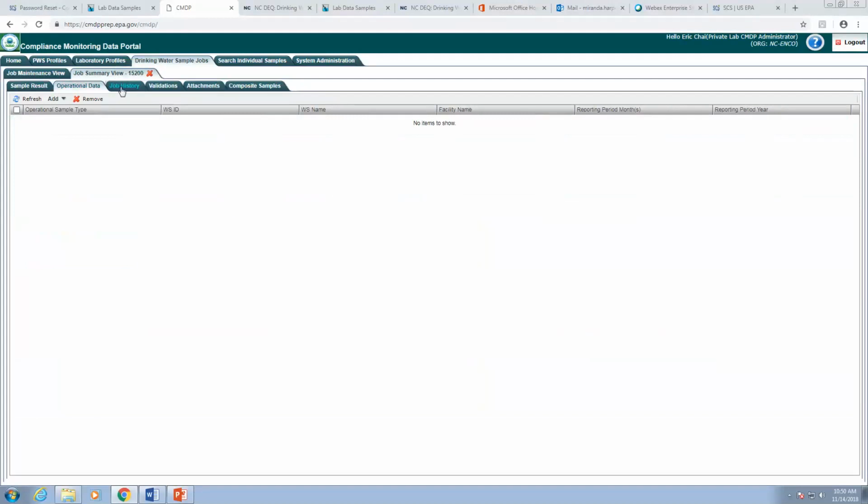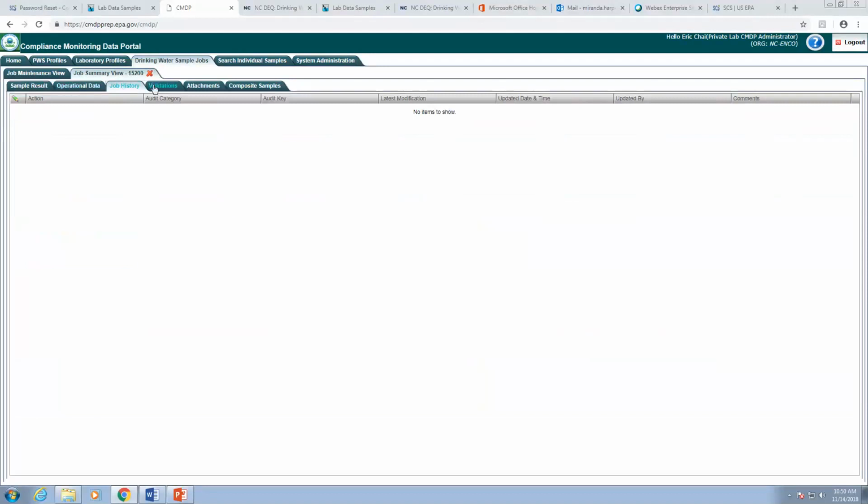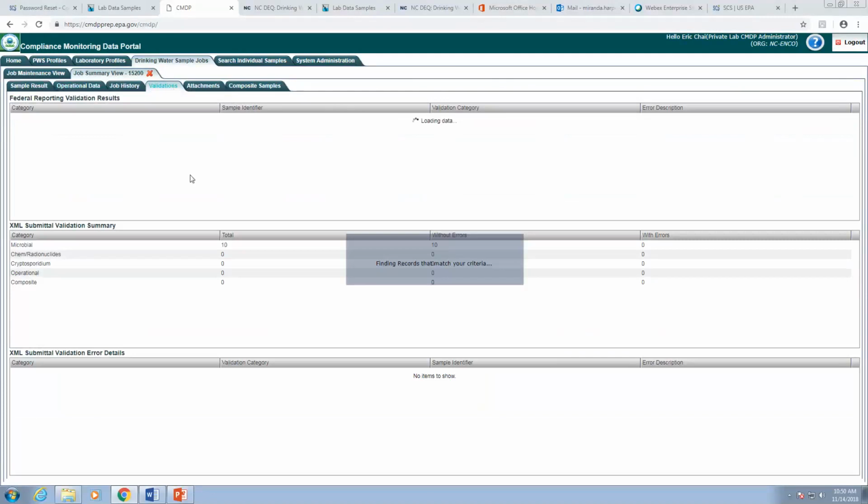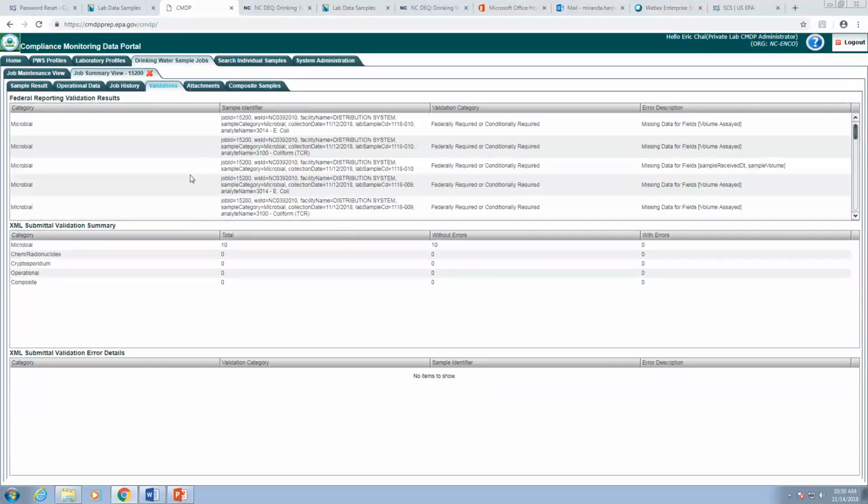These tabs you don't have to worry about, but I'm just going through and showing them to you. They usually don't have anything on them, but you do want to look at this validations tab. And I wanted to show you that you're going to see these federal reporting validation results, and you don't have to worry about these. So these are, I guess, suggestions for EPA for what needs to be reported.